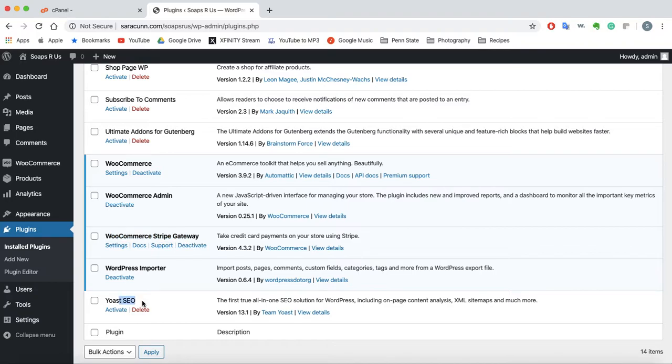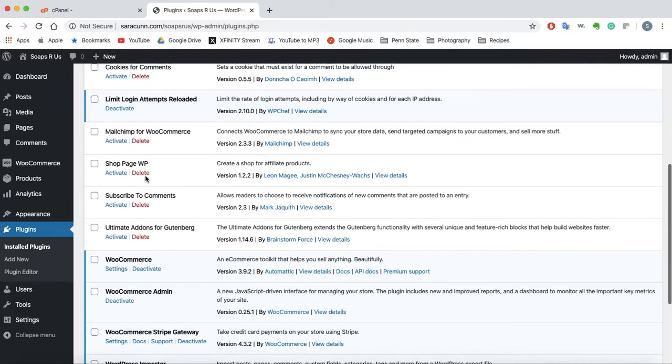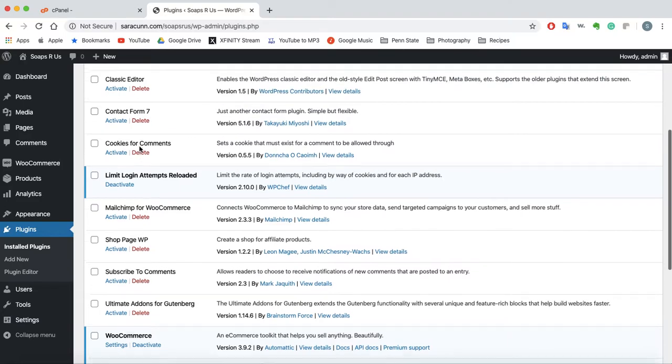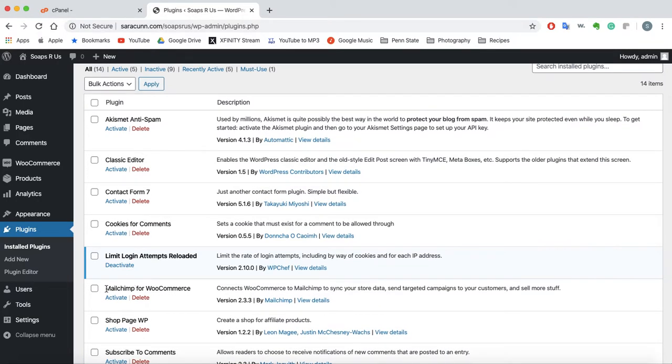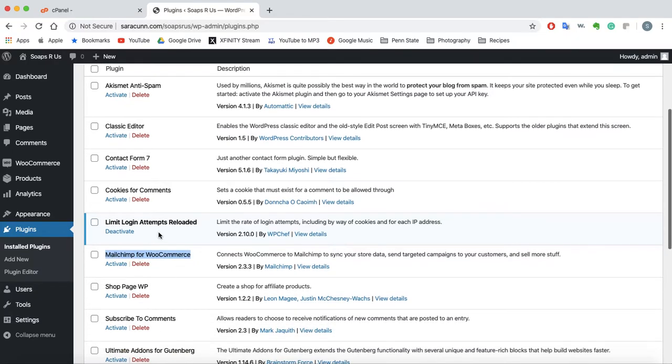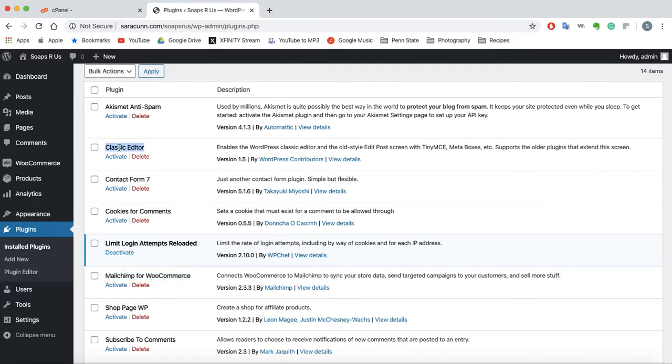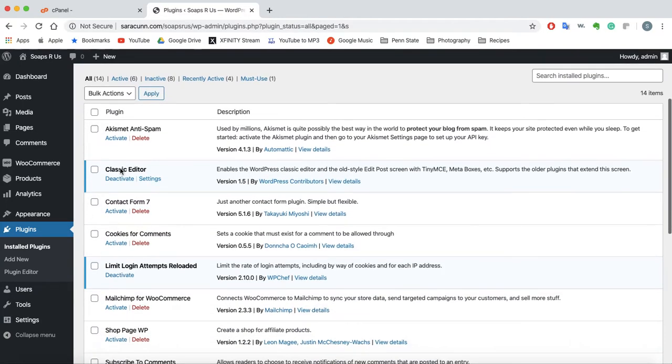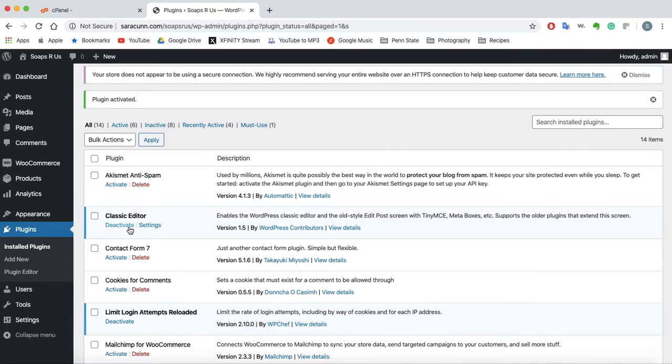And then also SEO is very important, so I have that as well. And then I also have this one, MailChimp, which is actually not activated right now, but what it does is send out newsletters and target customers for either new products or new campaigns that the company has, so it's also really important. And then I also have this classic editor. I'll give you a little bit more information about what this looks like.